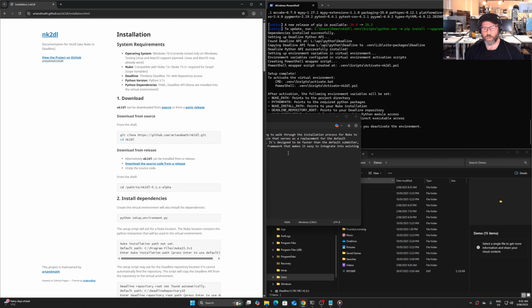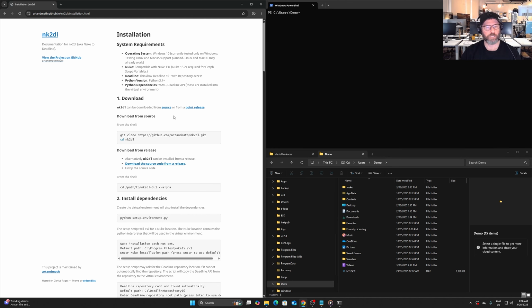The things that we're going to need is an operating system. We've tested it under Windows 10. It may work under Mac and Linux, but we haven't tested it yet. The other thing you'll need is at least Nuke 13, because it requires Python 3.7 and onwards. You'll need a Deadline 10 or later repository. And the dependencies that it needs are YAML and the Deadline API.